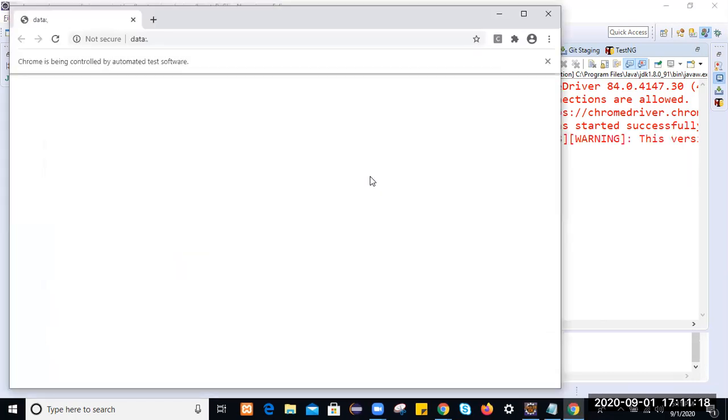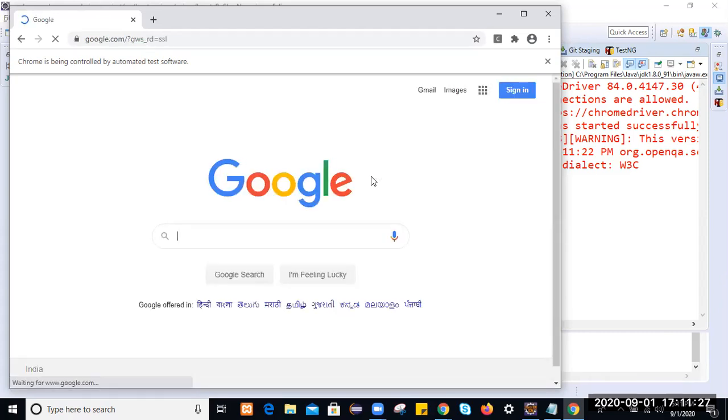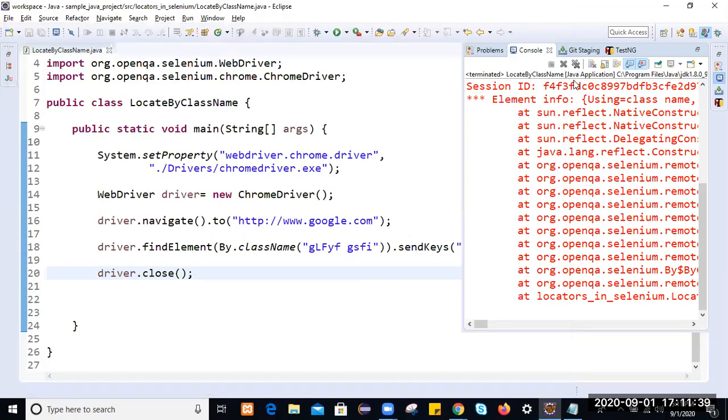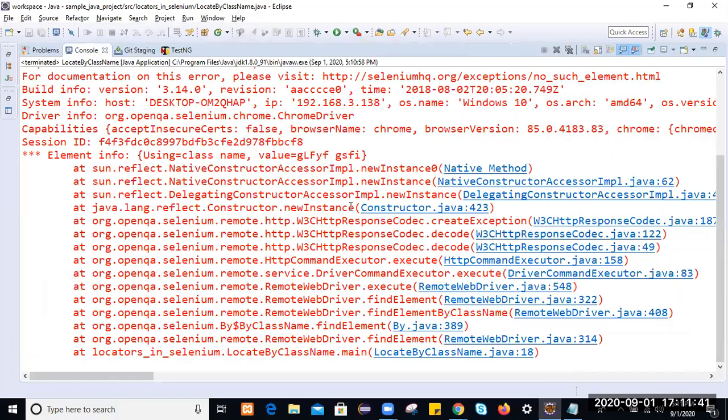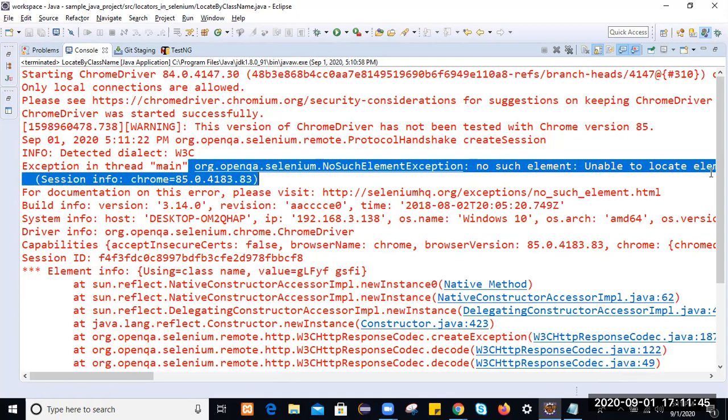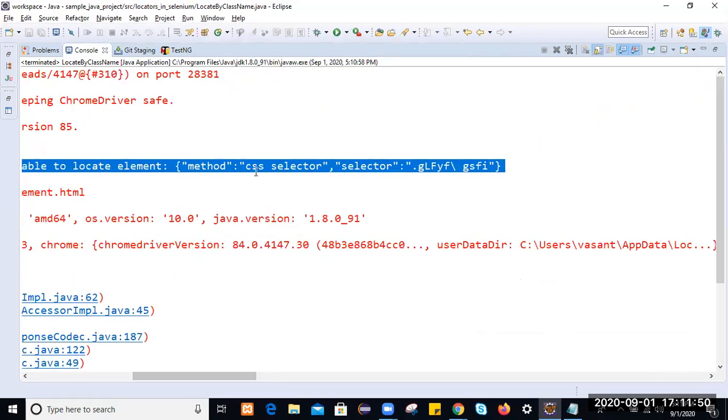If you go with those, you will get a unique web element on the page. So it started. It will navigate to Google. Once the page loads, it will try to perform. Okay, the script failed. As expected, no such element exception: unable to locate element.